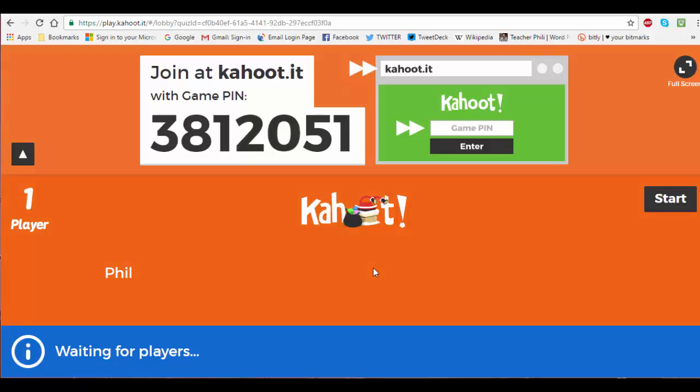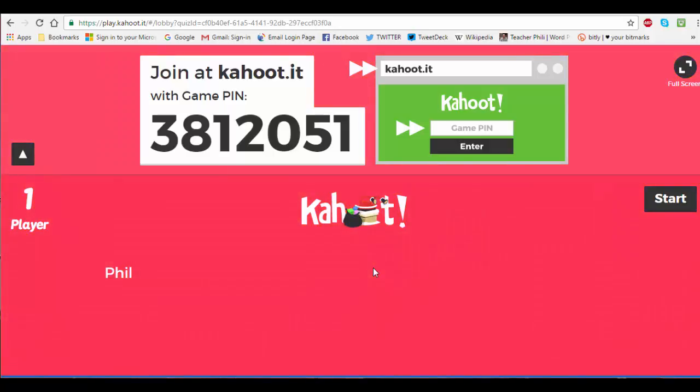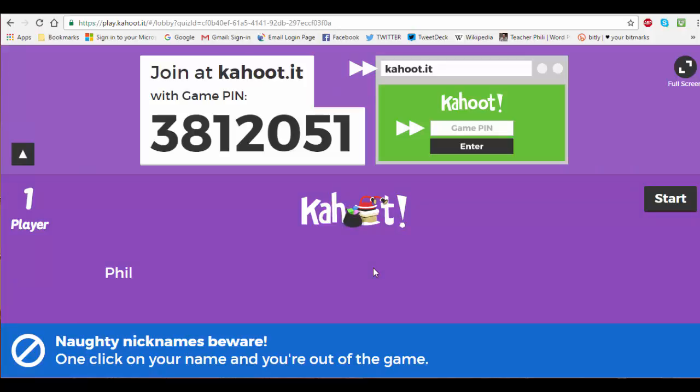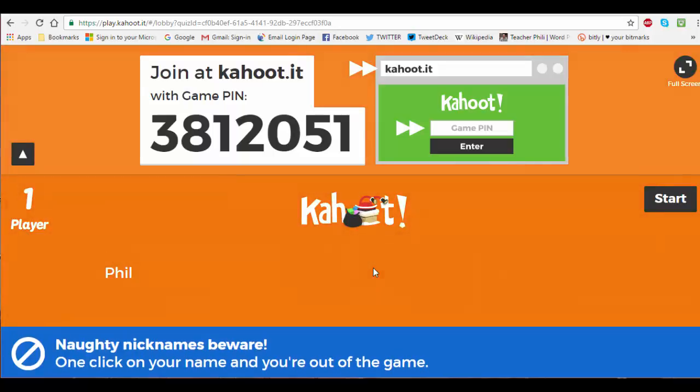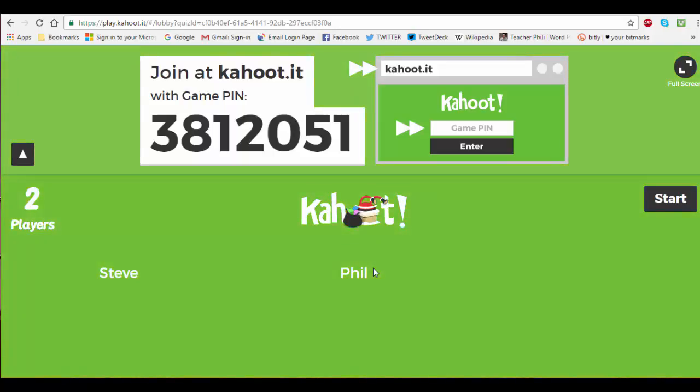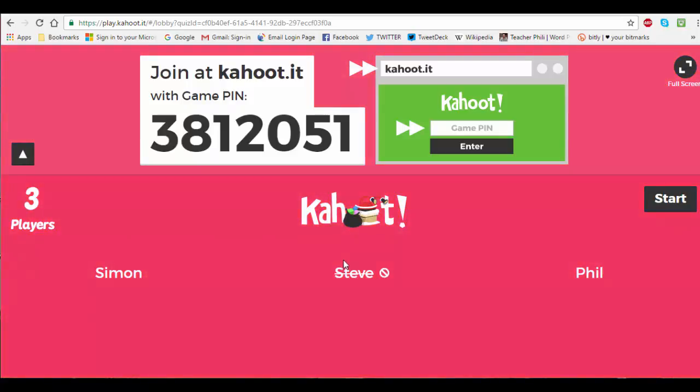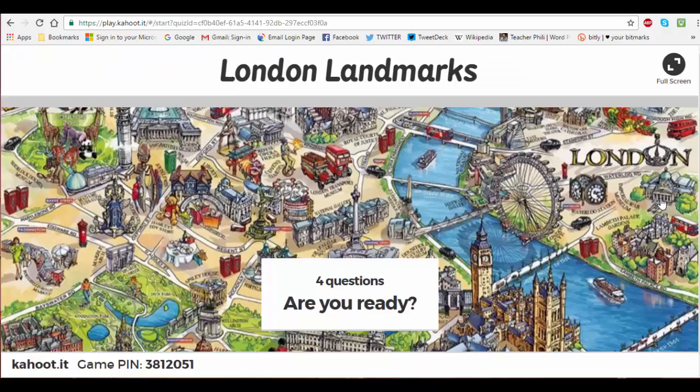But I'm also going to type the same pin number into 2 other devices, like so. Okay, so as you can see, I'm signed in 3 different places, one on a browser and one on an iPad and one on an iPhone. Your students may have their own devices, and this is so I can show you the leaderboard and what a real life game looks like in real action.